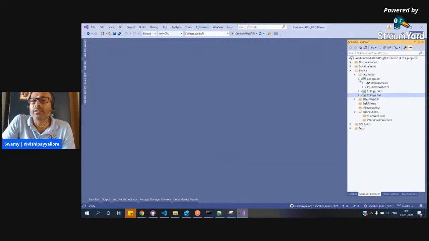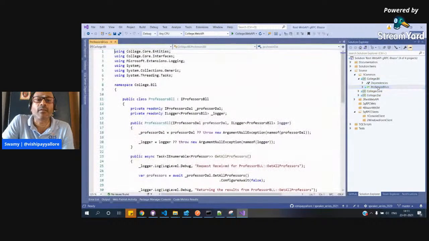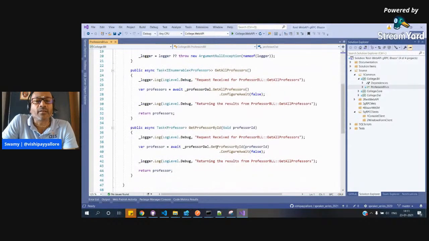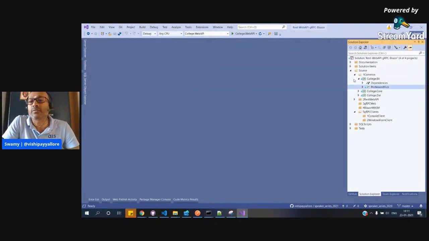And if you see this college business logic layer, again we have these two properties which are being constructor injected, and you can see that we are invoking the professors get professor from the data access layer. Here also we are invoking this professors dot get professor by ID, and we are passing in the professor ID here. Okay, so that's what we are doing.